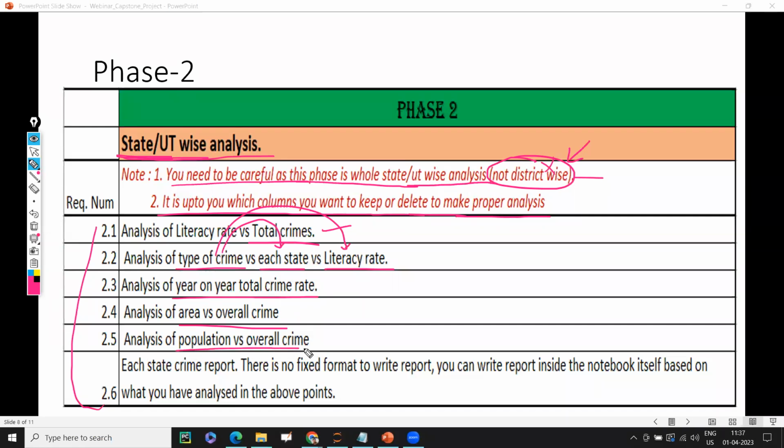Then population versus overall crime. Will the population impact crime in a particular state, or any state, because it's a state-wise analysis? If there is less population, will crime decrease? Those are the analyses you are going to make here.